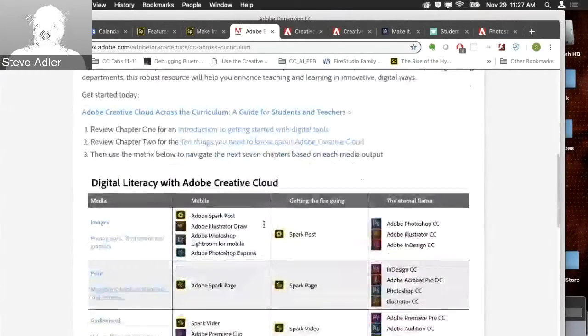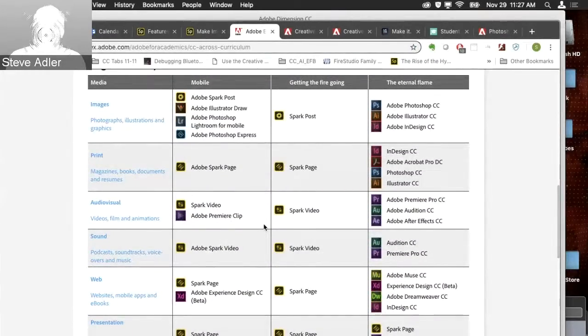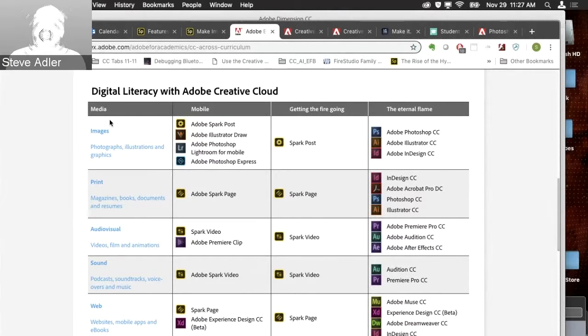And this is a great matrix to take a look at. One approach is to decide, first of all, as we said earlier, what it is that you want to create, or what kind of problem you are trying to solve or explain. And then an approach for the faculty would be such that, if you need to work on something involving images, for example, photographs and illustrations, these are the mobile apps that can make that possible. These are the simplest ways to get going with practically no learning curve at all.